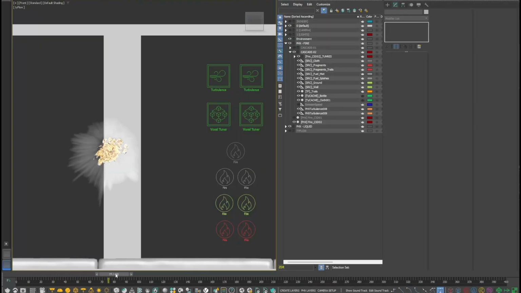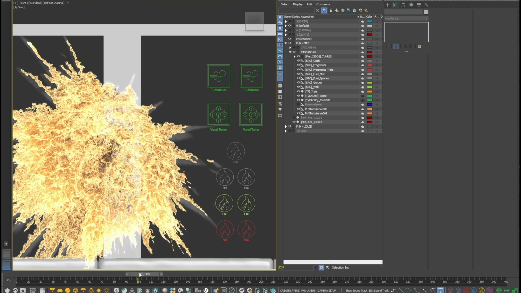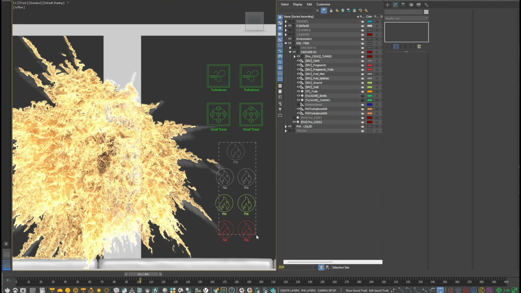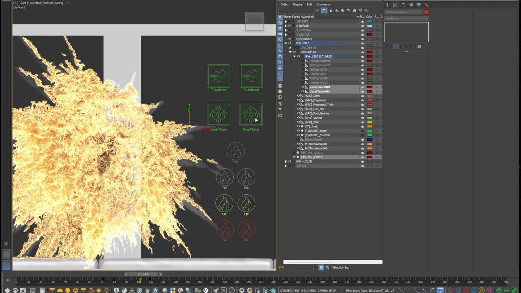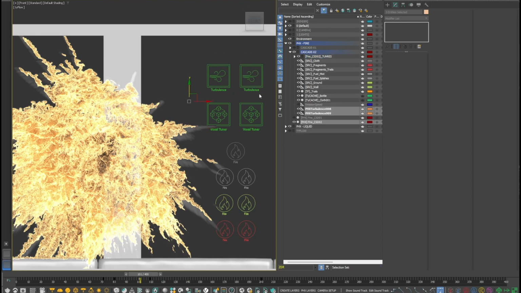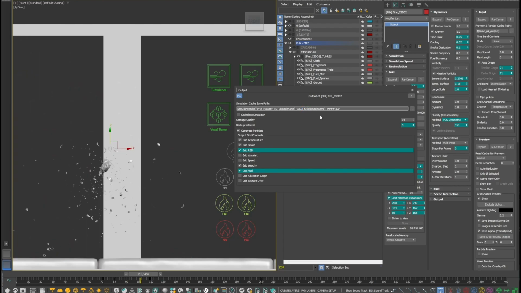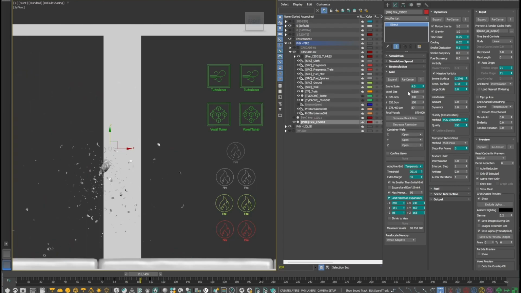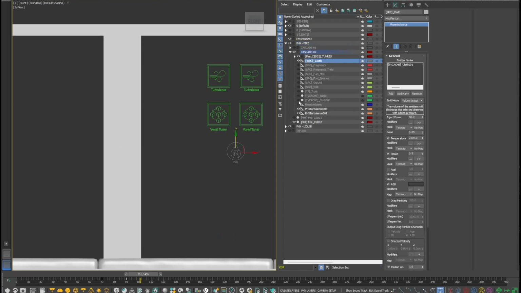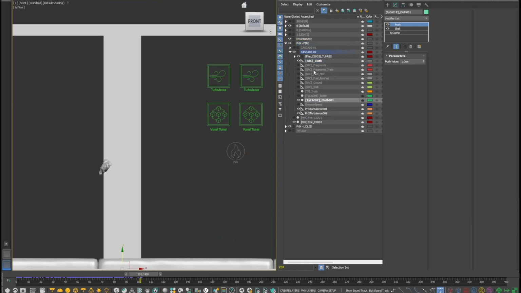Okay, let's now take a look at all the different elements that are used for this sim. There are several Phoenix sources, as well as a couple of voxel tuners and turbulence forces. I'll change the output path so that I don't overwrite what I have simulated so far. And I'll disable all of the sources and leave only the first one. Let's go from top to bottom. The first one happens to be the source for the burning cloth.